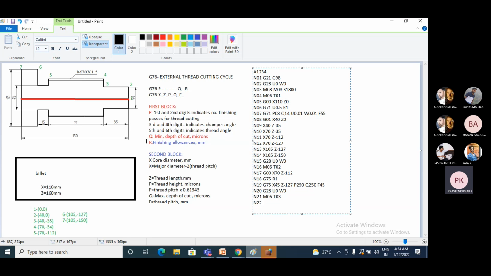See, look at the diagram. In the diagram between 4 to 5, we need to make external threads, and some dimensions are given. That is, the major diameter is given as 70 mm and the pitch is given as 1.5. So these parameters are given. Major dia is 70 and pitch is 1.5.